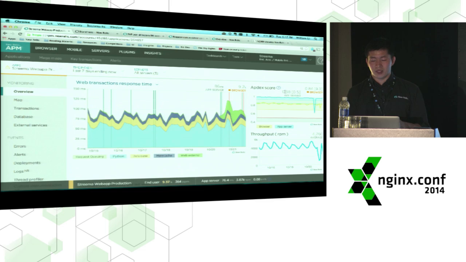The number is represented here as 0.98, and that number is going to range between 1 and 0. 1 being a perfect score, which means all transactions have finished successfully. 0 being on the opposite end of the spectrum, which means none of the transactions have finished successfully.